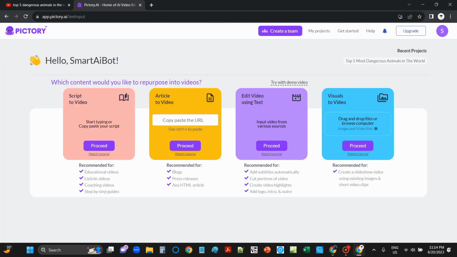Okay, then it'll direct you to this page which I'm on right now. So there are many types of features. You can do script to video, article to video, edit video using text, visuals to video. If you do not know how to use it, then you can just click on watch tutorial.